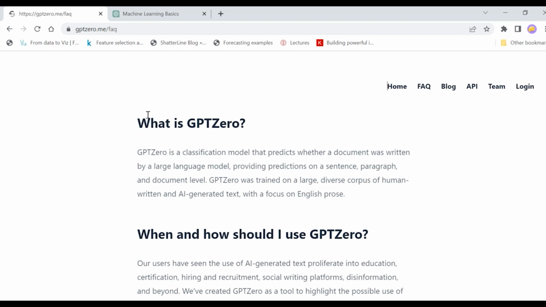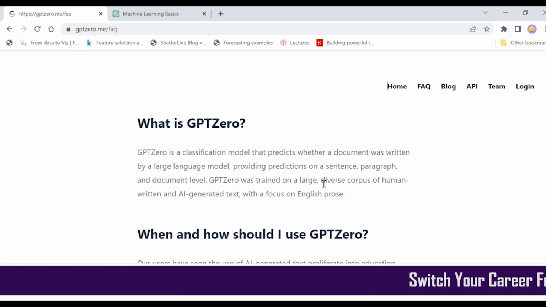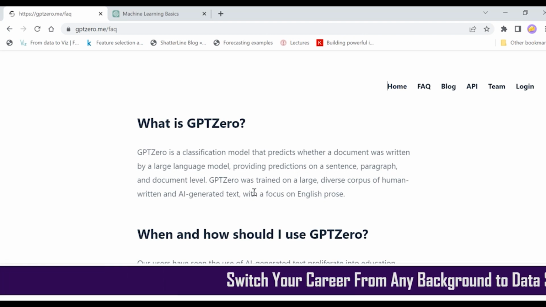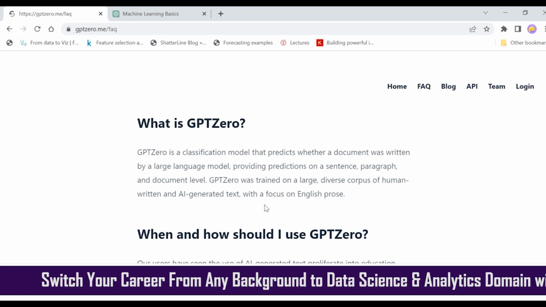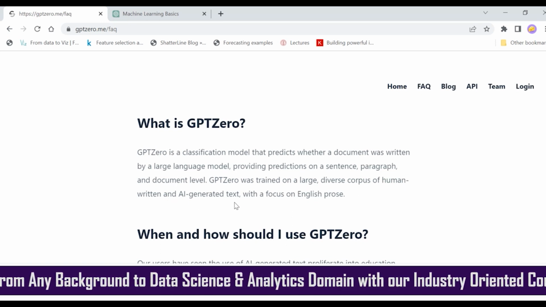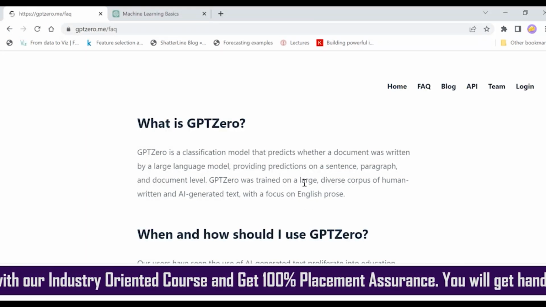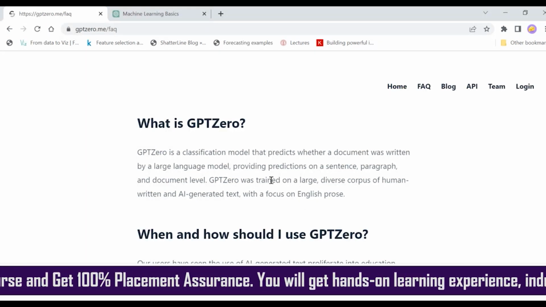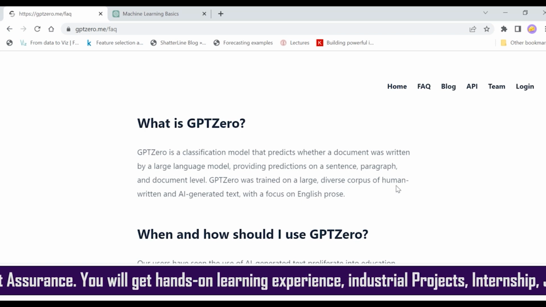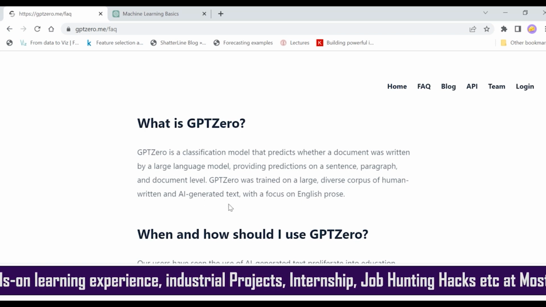So we will do a one-time reading of what GPTZero is. GPTZero is a classification model that predicts whether a document was written by a large language model, providing predictions on a sentence, paragraph, and document level. GPTZero was trained on a large, diverse corpus of human-written and AI-generated text with a focus on English prose. So here you can see it again says that it was trained on a large, diverse corpus of human-written and AI-generated text.